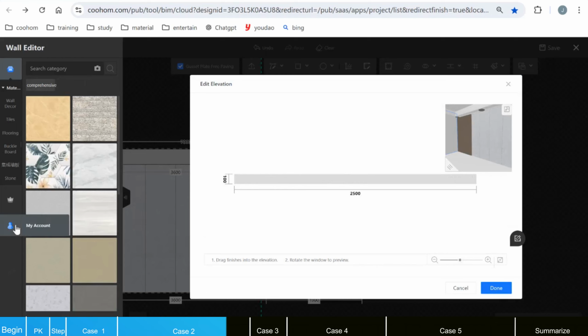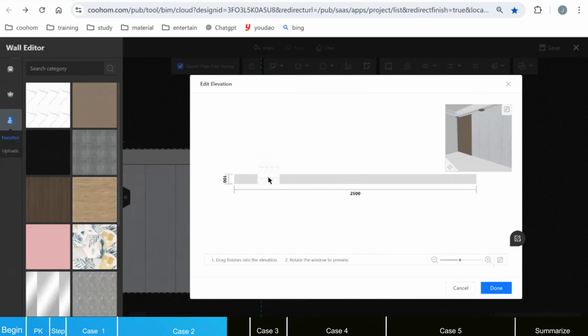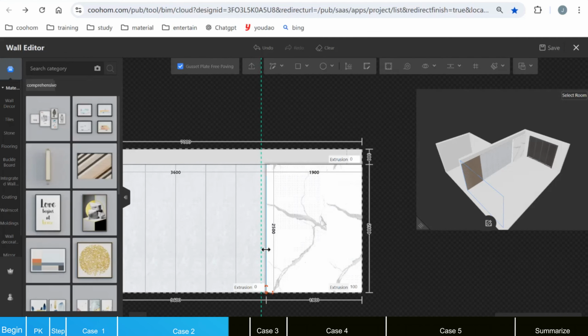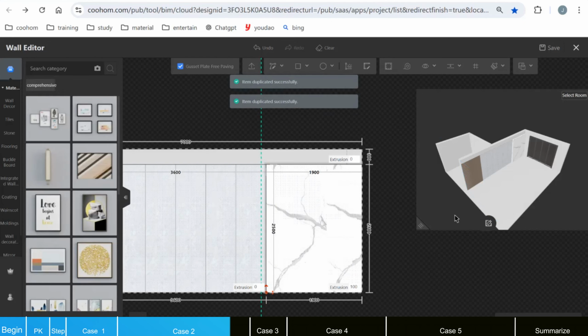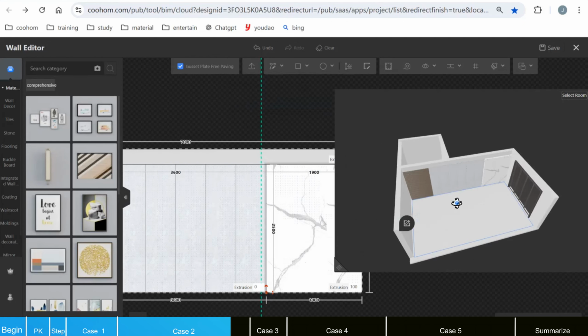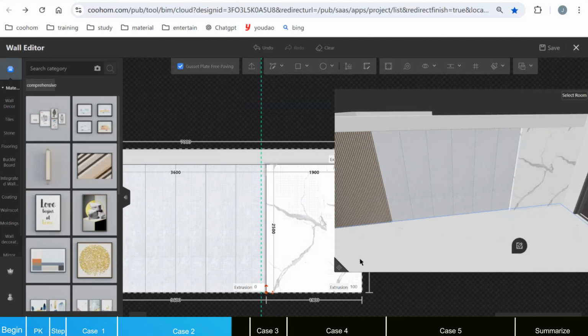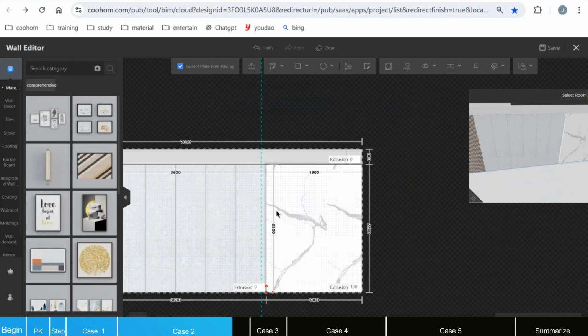So we can find it in our personal account, apply this material on the elevation, and click this line and duplicate to the rest. Okay, so we just got all our materials applied on the walls.